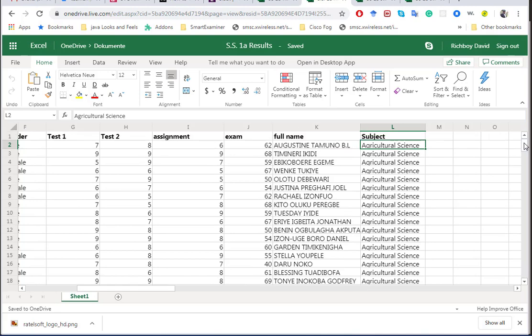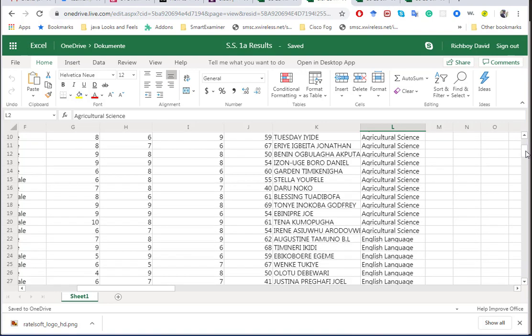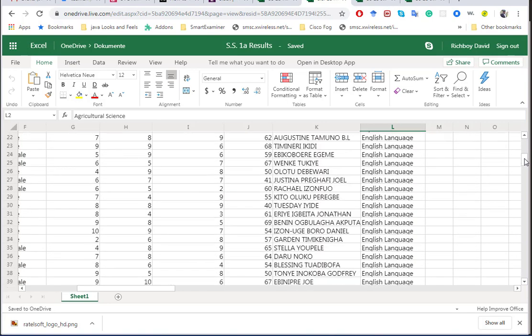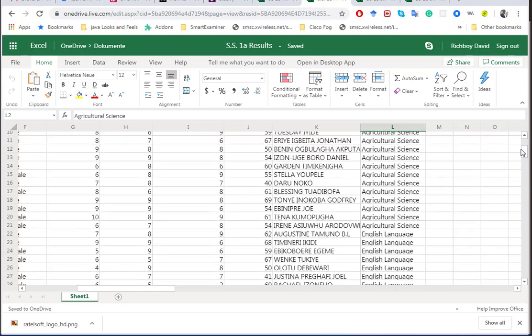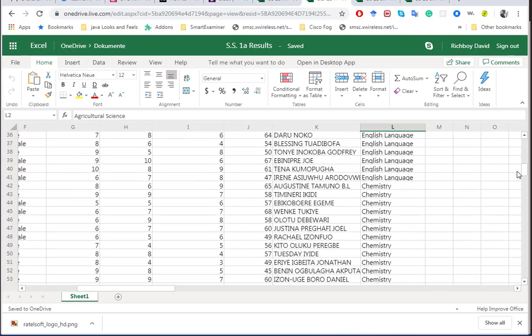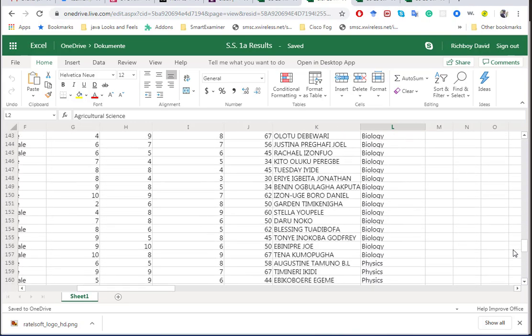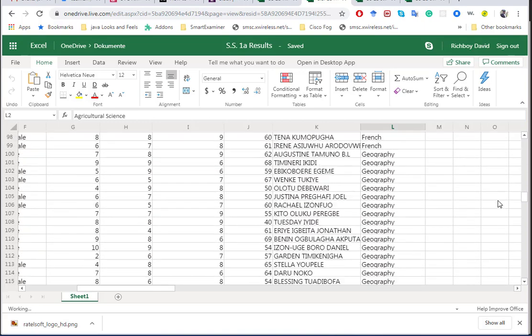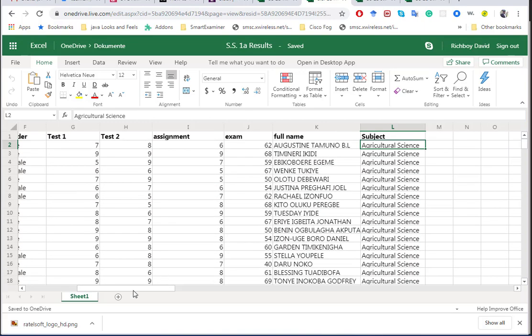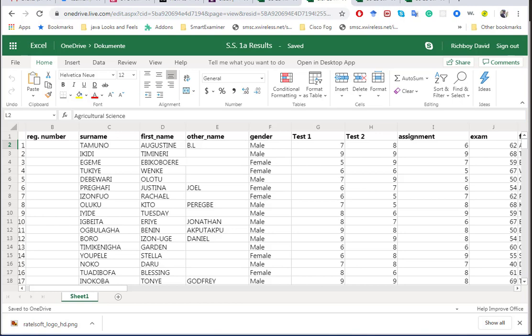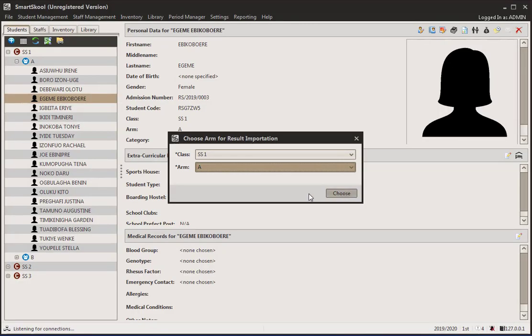Good thing Excel allows dragging. You can just write the subject for one and then just drag it for all the students, so it makes it easier. Okay, and then if you notice, we have the Agric, we have the English. Basically we have all the subjects here, so it allows us to just import results once and then they'll all be available. So you have to choose the arm which you are importing this results for.